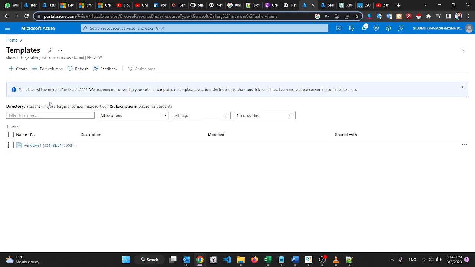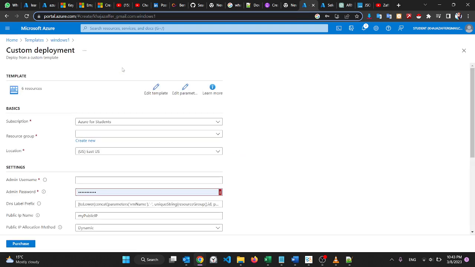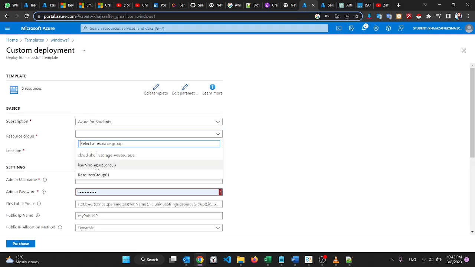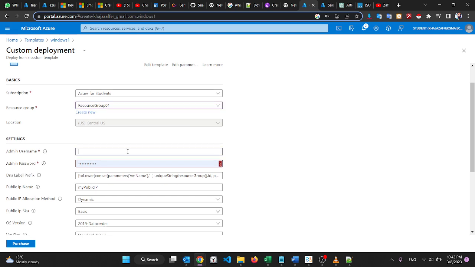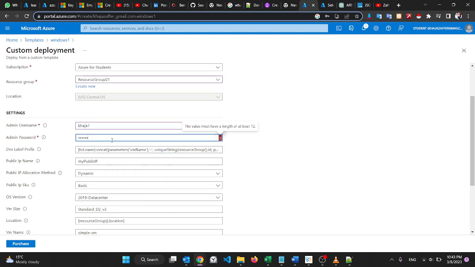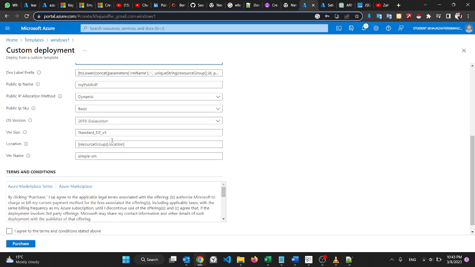So in this, I have Windows 1. Is it the same one? Yeah, template based ARM, right? So I have to just deploy it. That's it. I have created one virtual machine in resource group one, for Central US, right? So I'm using that, and the username would be, let us put, Kaja1, right? So that is the password.